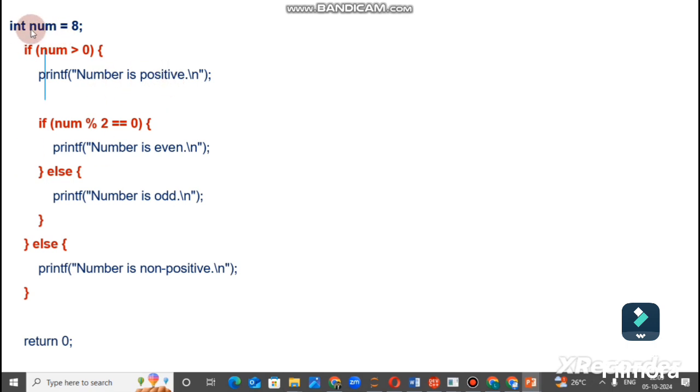Look here. I assigned 8 to the number. 8 is greater than 0, true, so it is printed as output. Again, another if condition: 8 modulo 2 equals 0, because when you divide 8 by 2, you get remainder 0. Hence this will also be printed as output. Else means if the condition is false, this part will be executed.